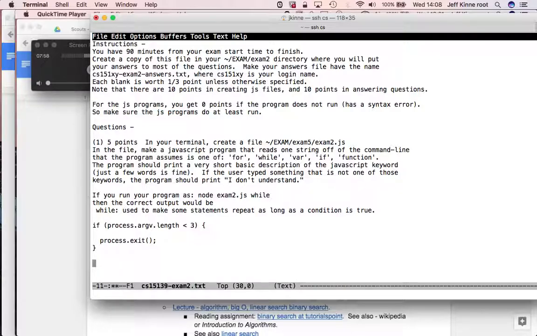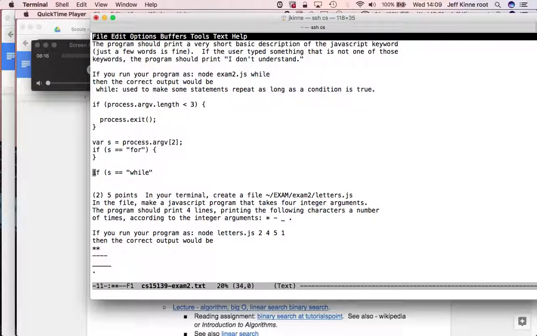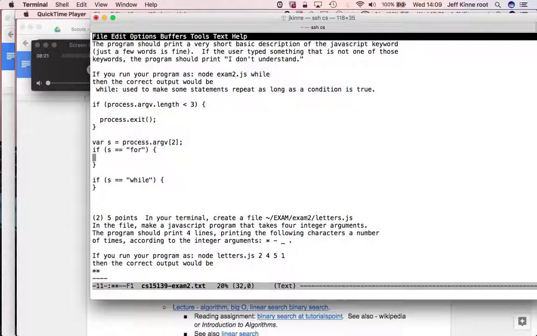Otherwise, we're getting the first argument at index 2, and then we want to test if it's for, while, do it like this, and I would have a console.log inside of each of these, console.log for whatever, some description of a for, and while, and so on.